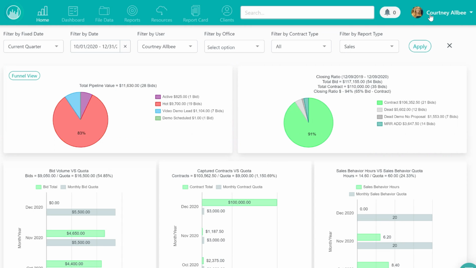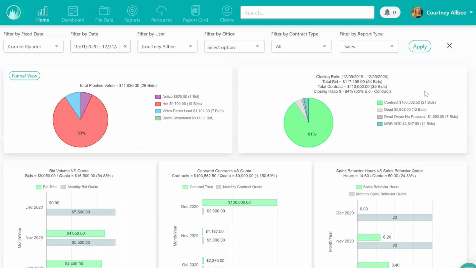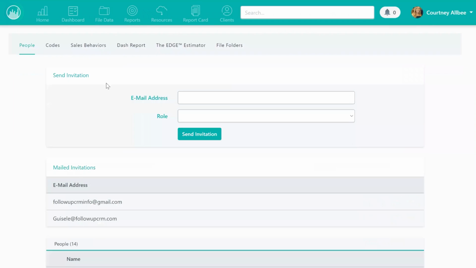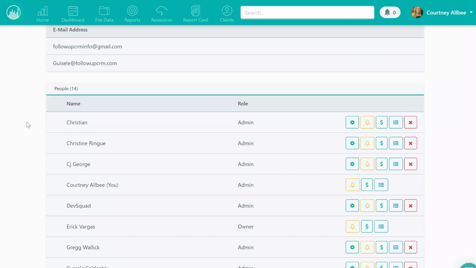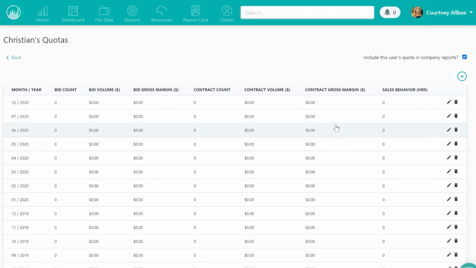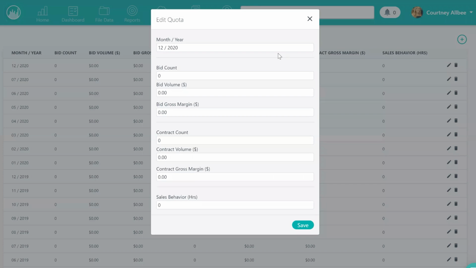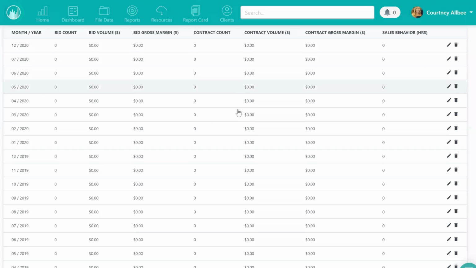Once you log into Followup CRM, go to the top right drop-down and click on Company Settings. Next, click on the People tab. And from here, you'll start individually entering each team member's quotas by clicking on the dollar icon next to their name. From here, you'll enter in all those details you filled out in that template. Repeat this process for all your team members and then you're all set.